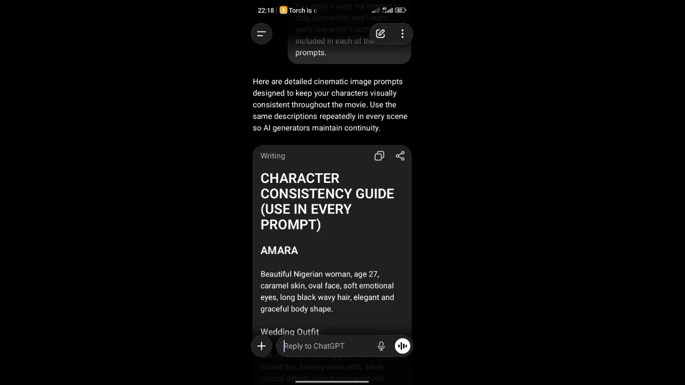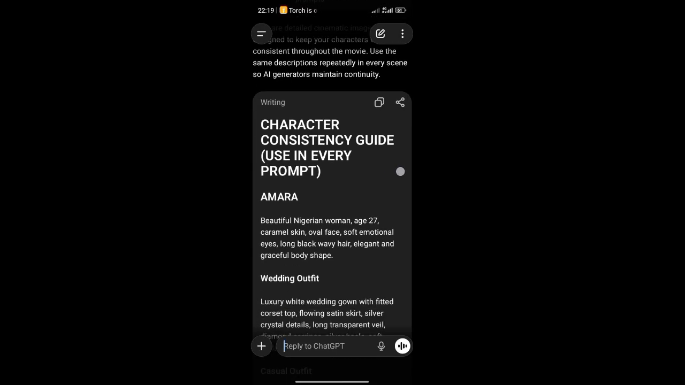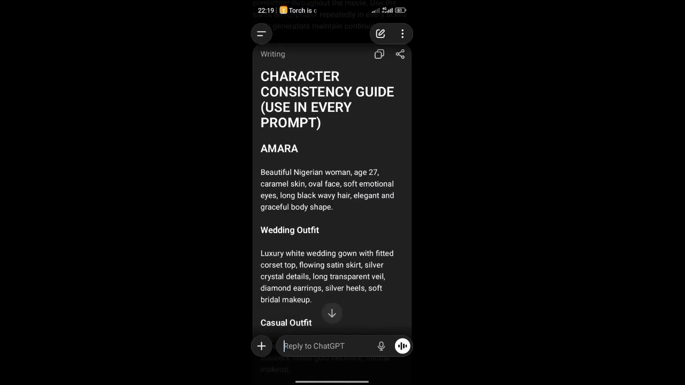Now we are still under step 3, which is getting the images. Now that ChatGPT has given us prompt to generate our images, now we'll go ahead and copy this prompt and head over to the app we'll be using to generate the images.